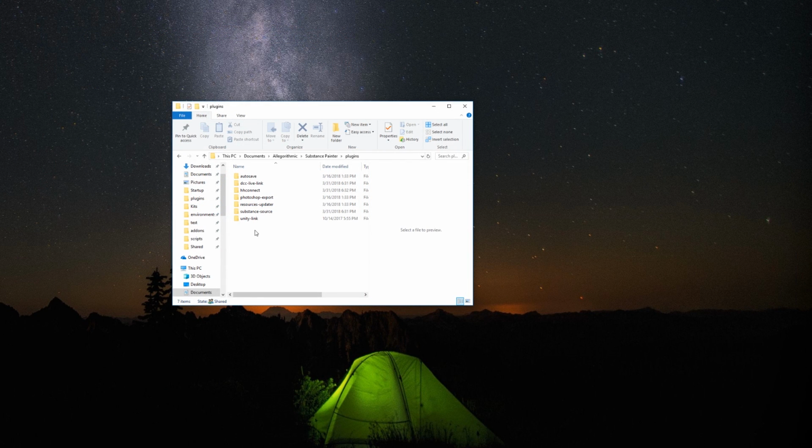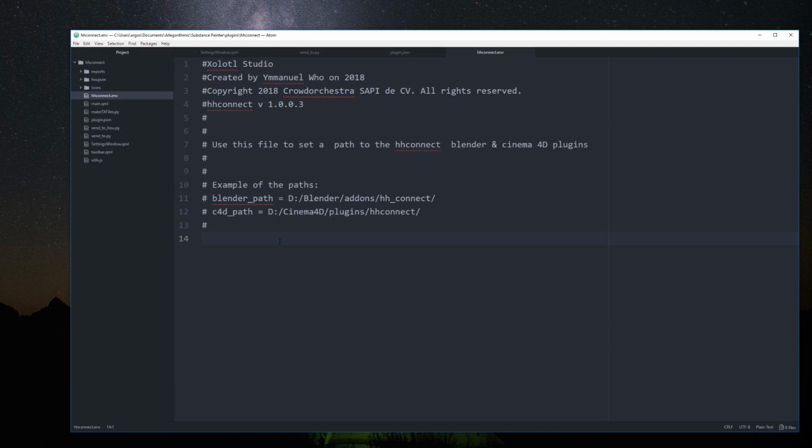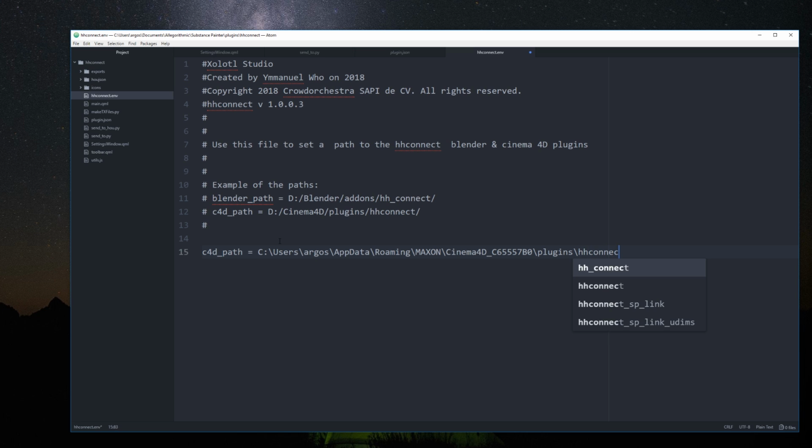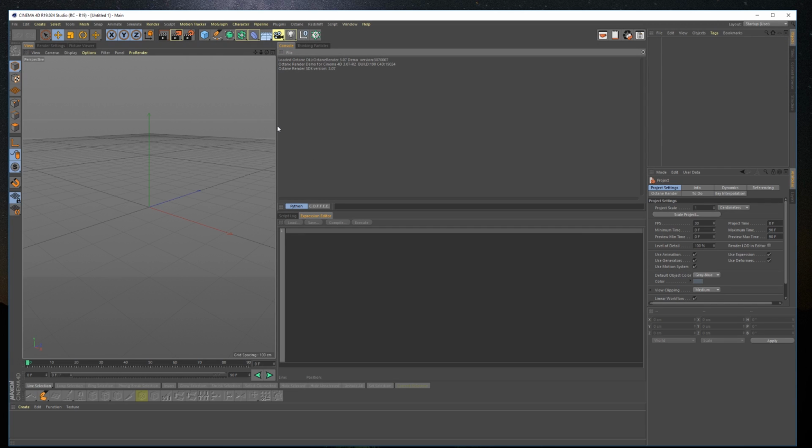Now to finish the installation, we need to go to the Plugins folder of Substance Painter and open the HHConnect folder we pasted in step 1. Here we'll find a configuration file called hhconnect.env, in which you need to set a variable called C4D Path with the path we just copied, as I'm doing here. Don't forget to include the HHConnect folder at the end of the path and to remove the pound key at the beginning of the text line. Now, if you reopen Cinema 4D and click Plugins, you'll find the HHConnect plugin installed and ready to use.